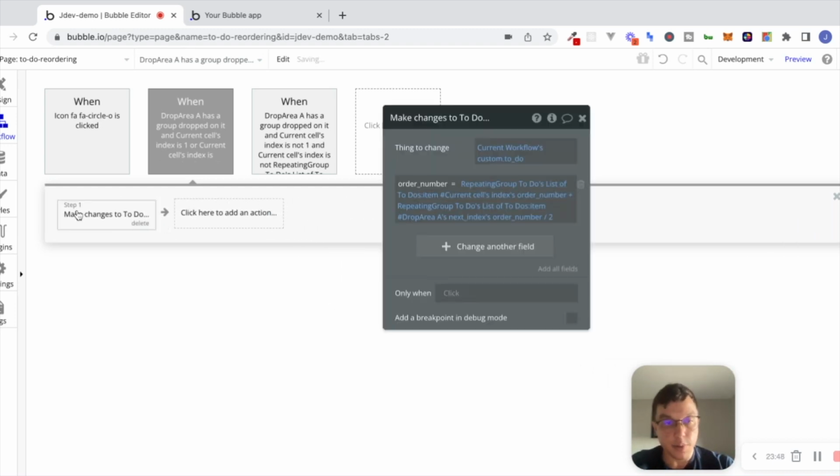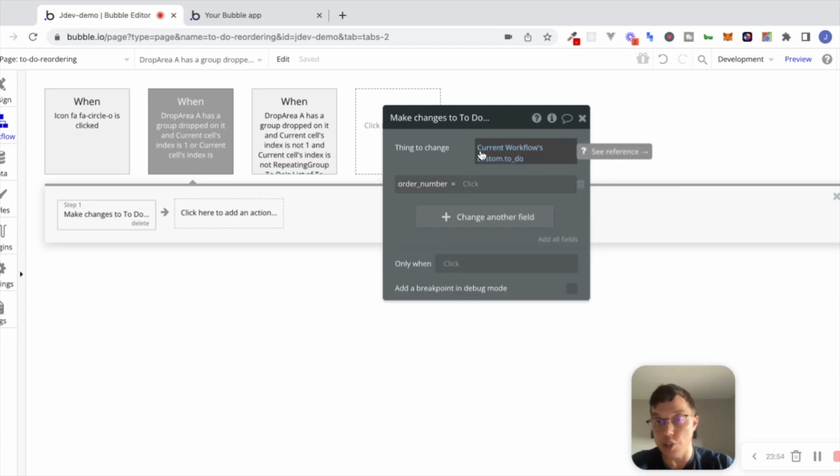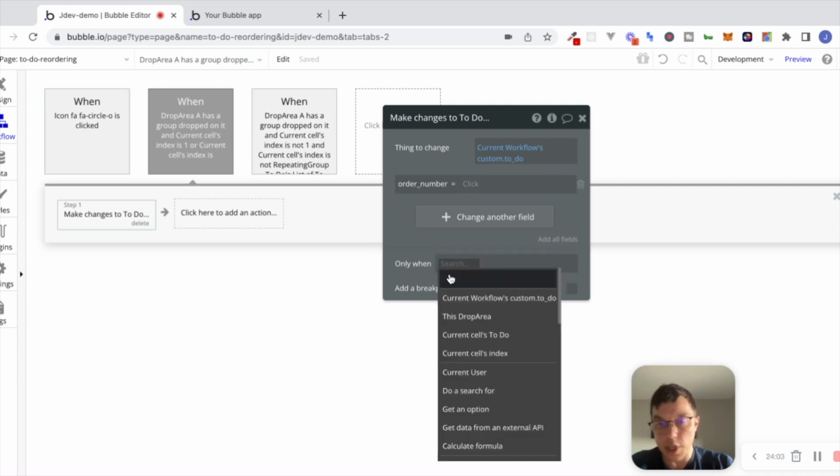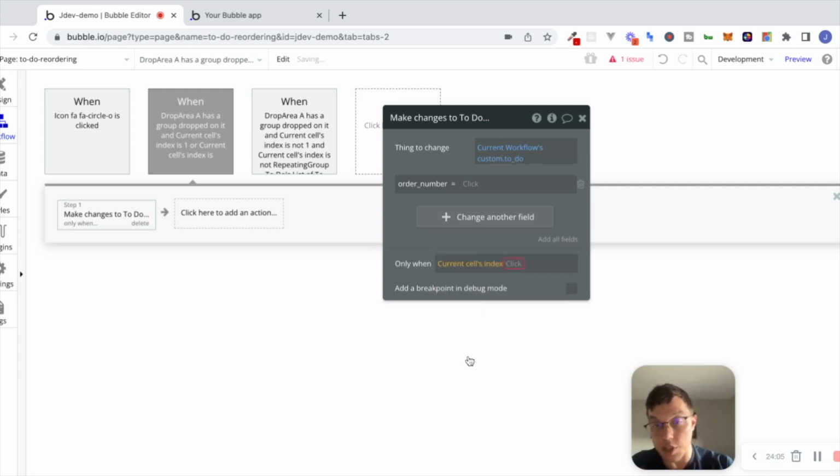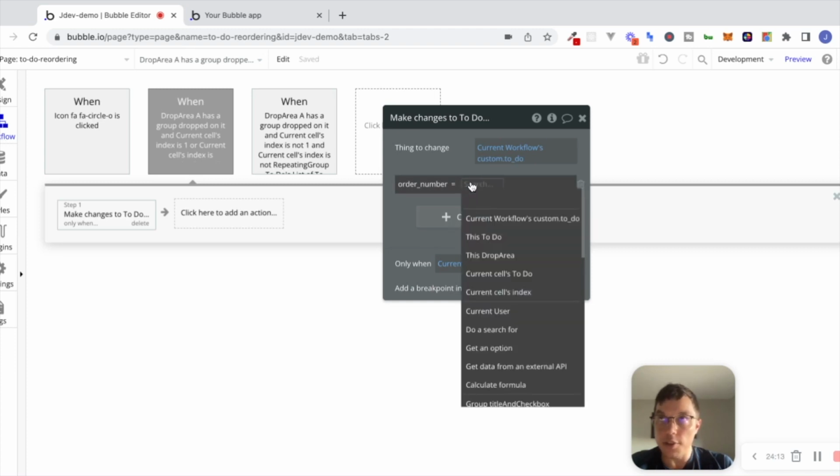So we'll set up 2 of these. Let's clear this and just start from scratch. We're going to still be making changes to the current workflow's custom to-do, and we are still changing the order number. Let's say that we want to change the order number. We'll set up a condition here. So only when current cell's index is 1, we'll start with going to the top of the list. Why don't we just say the order number is equal to, let's think about this.